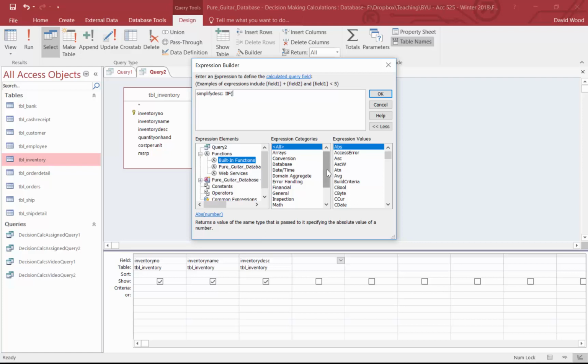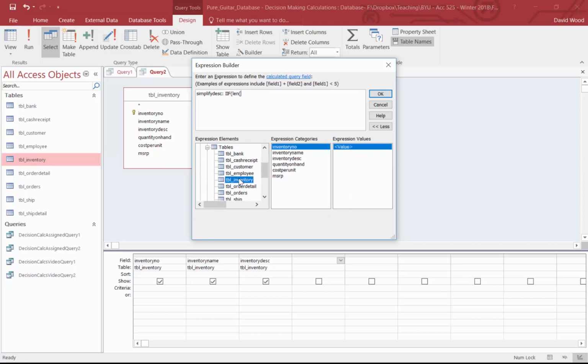Well, what's my function for doing that? I can look through here and try to find it by sorting through all the functions. I happen to know that it's going to be the length function, because that returns how many characters are in a string. And then I'm going to go through, open up my tables, inventory, and pop an inventory description up there. Again, I like using this navigation because then it types it correctly and I don't end up with any little errors. All right, so now I have the length, and I want to make sure it's greater than 100.